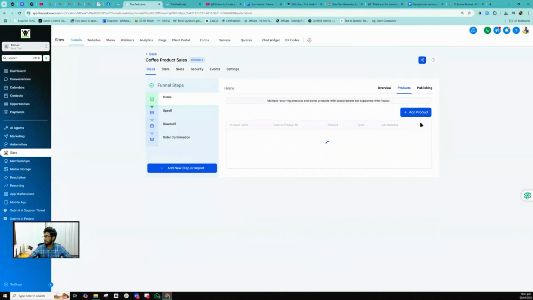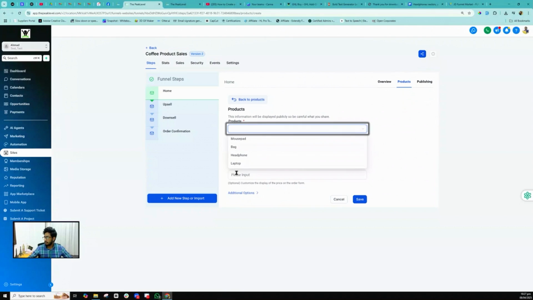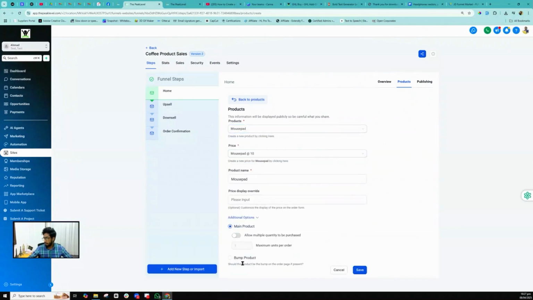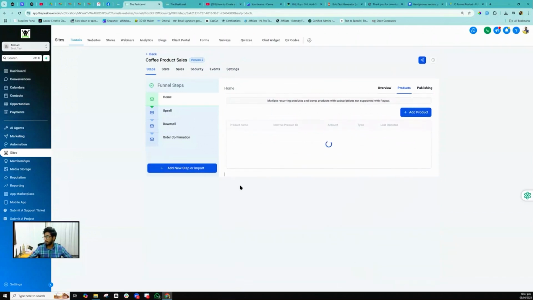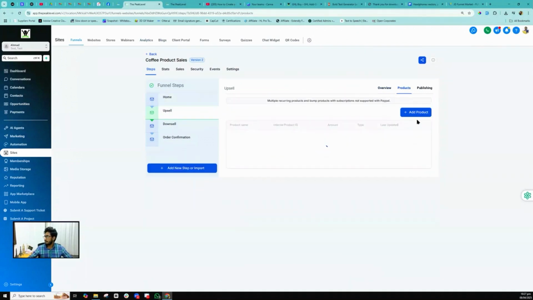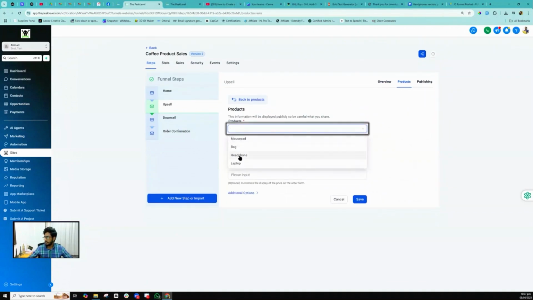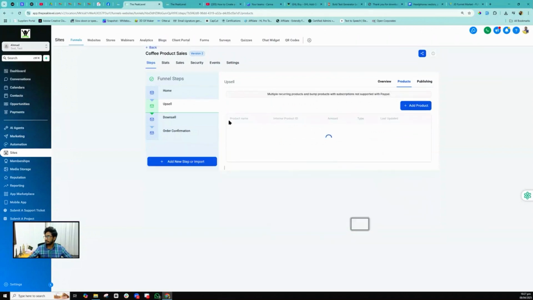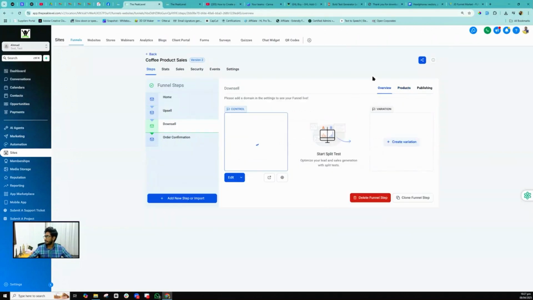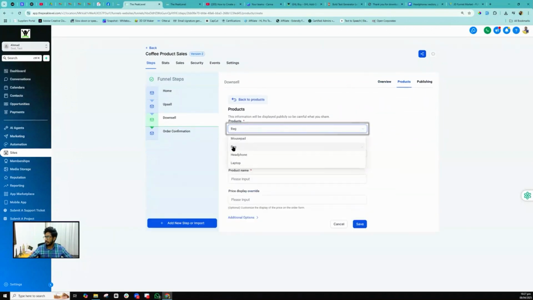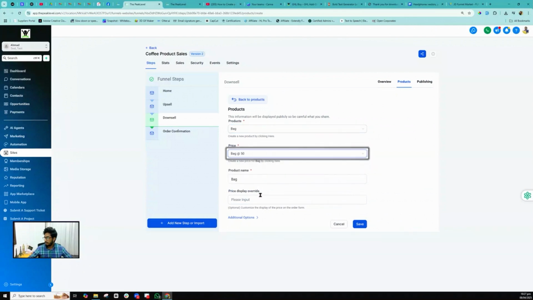We need another product right here. So let's go to mouse pad, which is going to be our bump order. So I will select this as a bump product because that's not going to be our main product. And then on the upsell page, we need our upsell product to be added, which is a headphone for $100. Looks good. Save. And then on the downsell page, we need our downsell product to be added, which is a bag. And then the price for a bag.